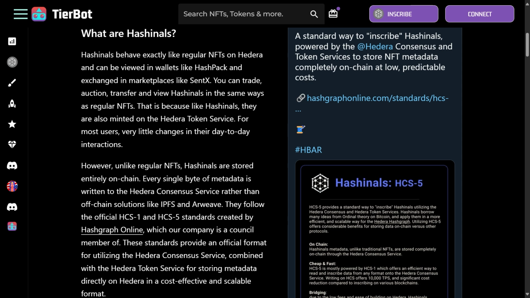With regular NFTs, typically your metadata is stored off-chain on IPFS or Arweave. So, in simpler terms, if I were to ask you, Brandon, would you rather have an NFT where the data is on a piece of paper, or it's on that piece of paper, but there's also a location where you can go and retrieve it? That's basically the difference between a hashinal and a regular NFT: where it's stored.